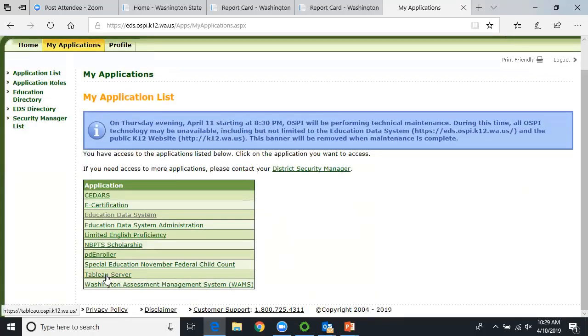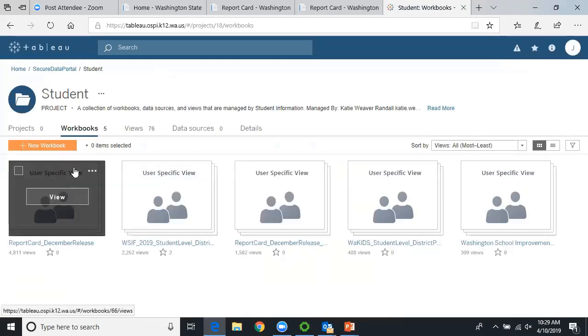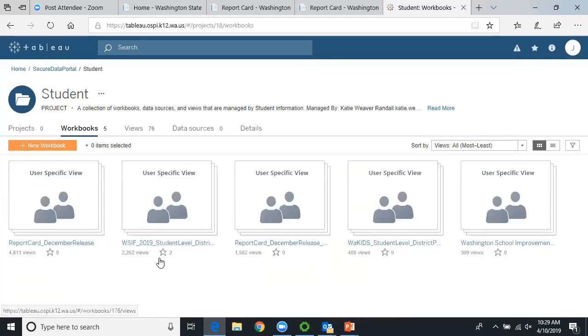You have the Tableau server. You can click that, and on this site we're posting new visuals once or twice a month where you can look at different workbooks. So we put out a preview of the report card in December. So that's these two workbooks. We put out a preview of the Washington School Improvement Framework update that's coming up, a preview of WaKids, so a lot of different tools, and we'll just keep adding them over time.